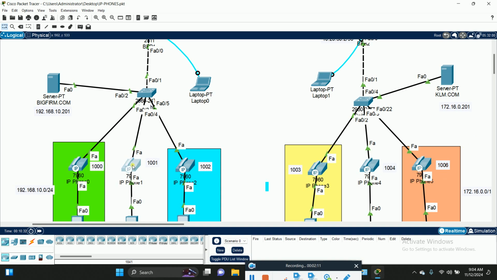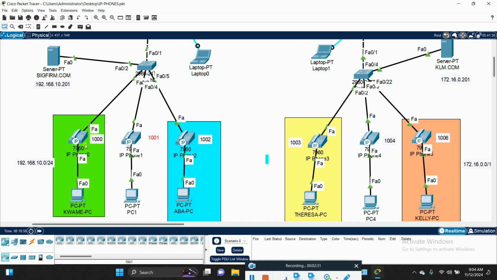At the same time, the IP phones must also have an IP address assigned from the DHCP. Are you listening? Yes, so DHCP will be providing the IP address to these IP phones, that is, Internet Protocol phones. Kwame's phone number is going to be 1000, then PC1's phone number is going to be 1001, then Ab's phone number is going to be 1002, and it goes on up to the right side of klm.com.